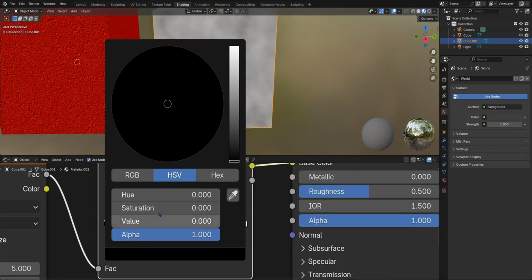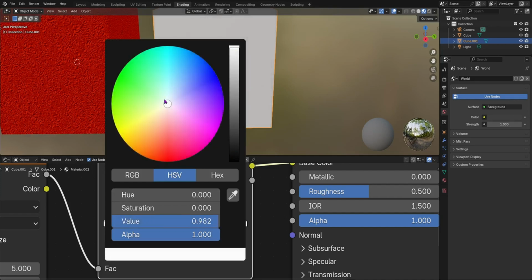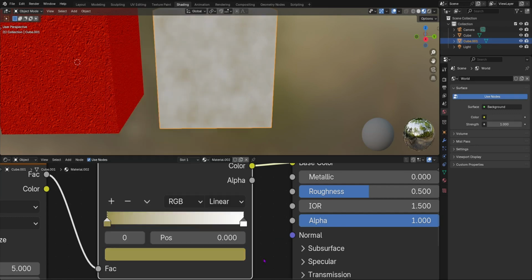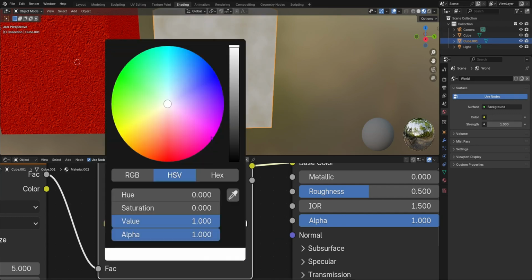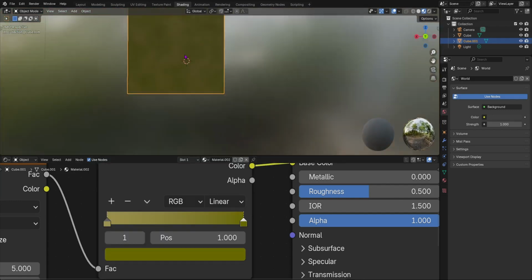So if we change the color, let's say it's brown, this orangish color like that, and make it a bit darker, and change the white to about this and a bit darker as well, you can see that you can get this kind of effect.